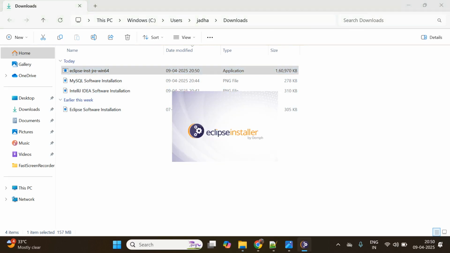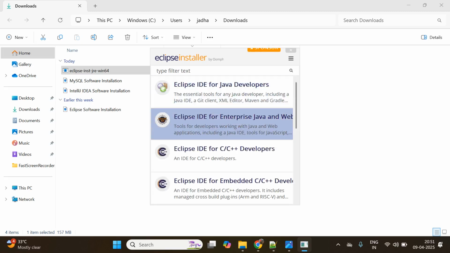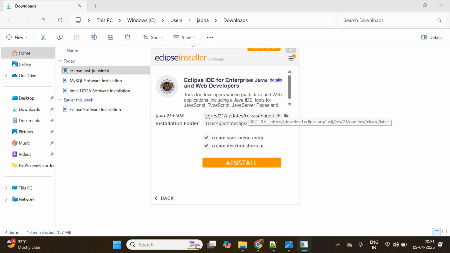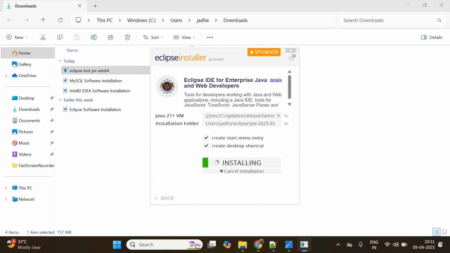Once the next window opens, we select Eclipse for Java EE developer, which means for web developers, because we are going to create a web-based application. On this screen, I am selecting the second option, Eclipse IDE for Enterprise Java and Web Developers. Then simply click on install, and click on accept now. The installation will take at least 5 minutes, because internally it is creating some packages as well. Then we need to wait for it to get done.